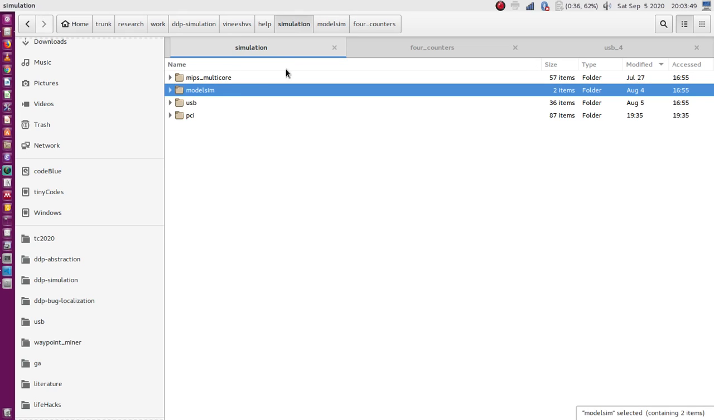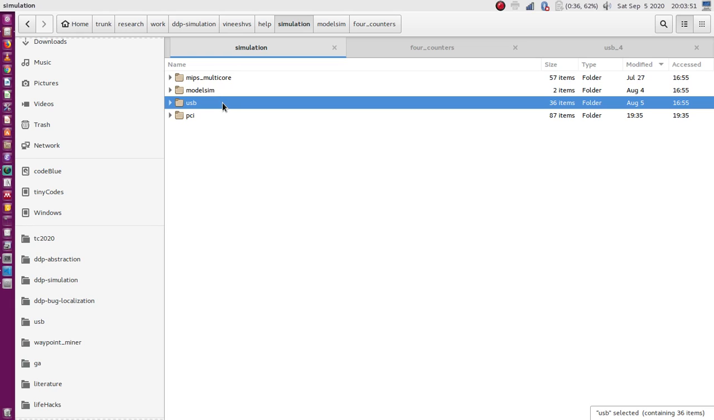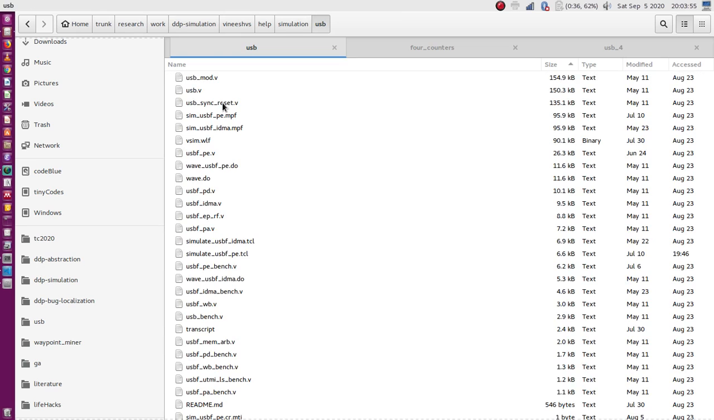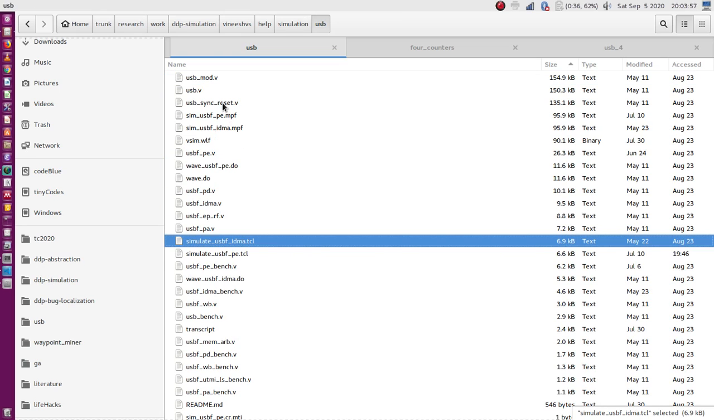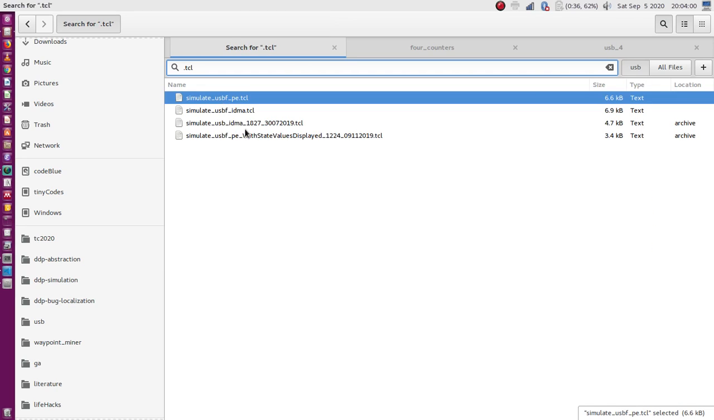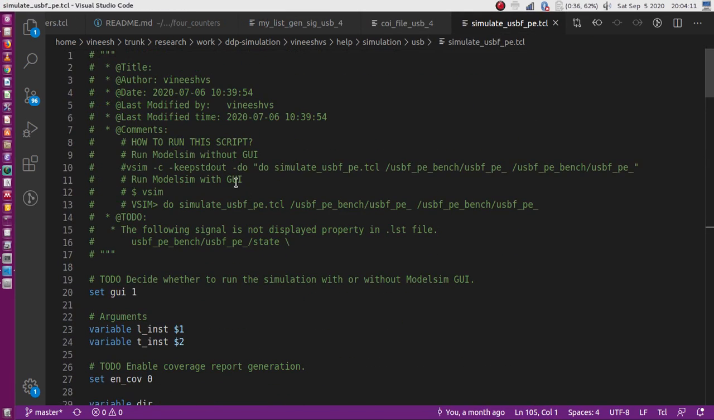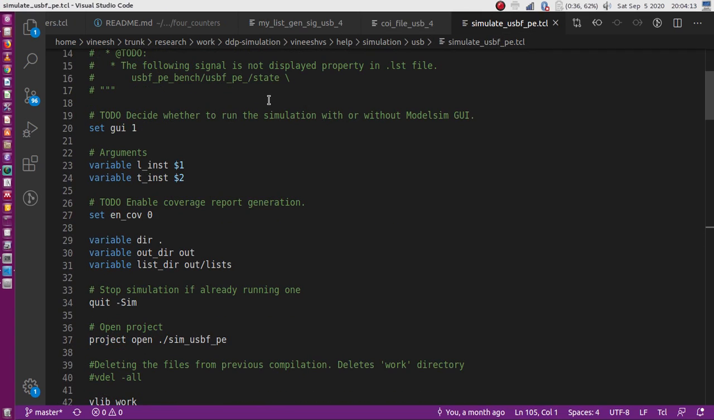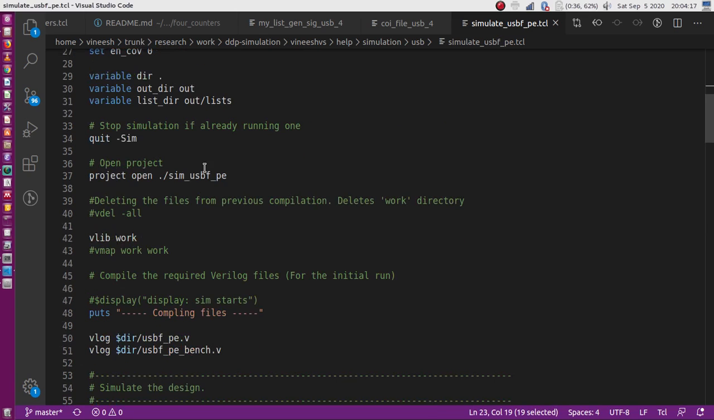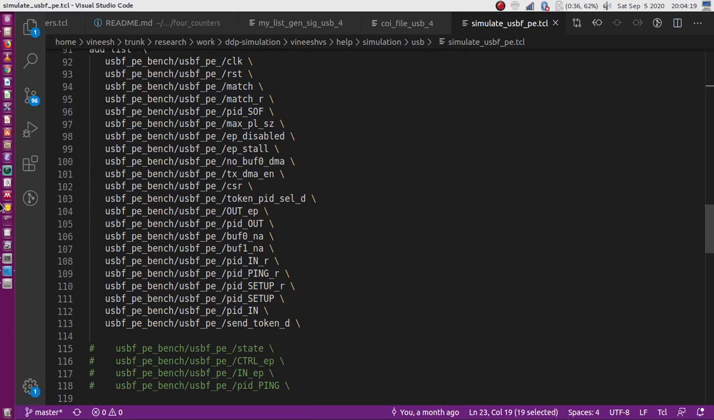For that, I am going to go to another example, which is in the same repository, in the DDP simulation USB folder. Here you'll find different TCL files which are used to simulate different designs. For the time being, I'm going to take the USBF_PE module and open the TCL file corresponding to that. As you can see, it's pretty similar to what we saw in the toy example earlier for the counters design, with some extra additions.